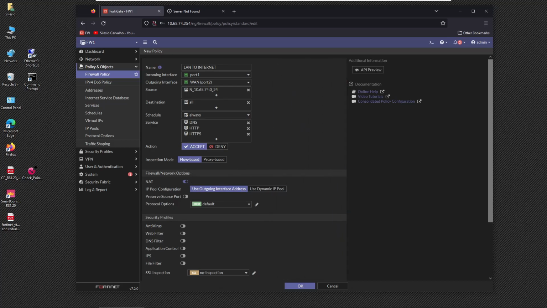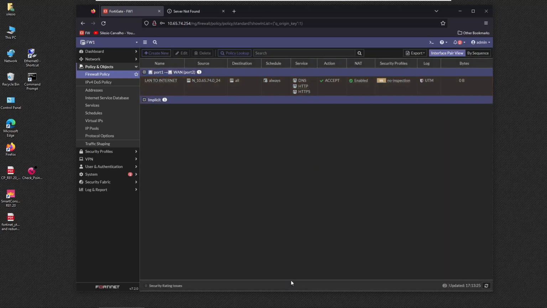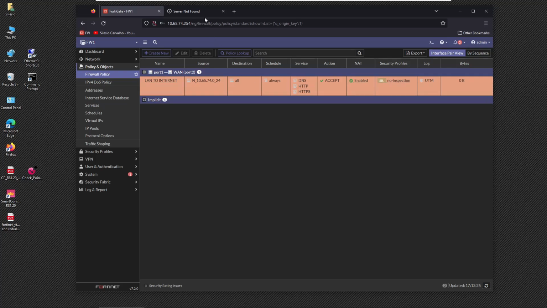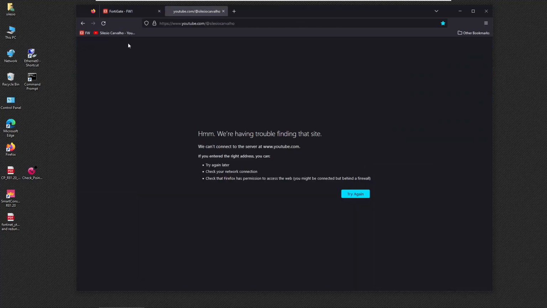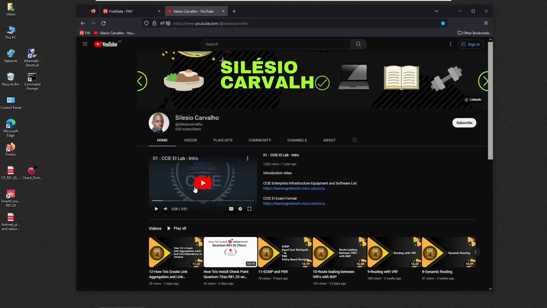Okay, and we're going to enable NAT, and we're going to use the outgoing interface. It essentially means that the LAN network will be seen as the outgoing IP on firewall 1, in this case the IP that is assigned on port 2. So we want to save this. Okay, and if we test again, we should have internet access, and you can see that we have access.